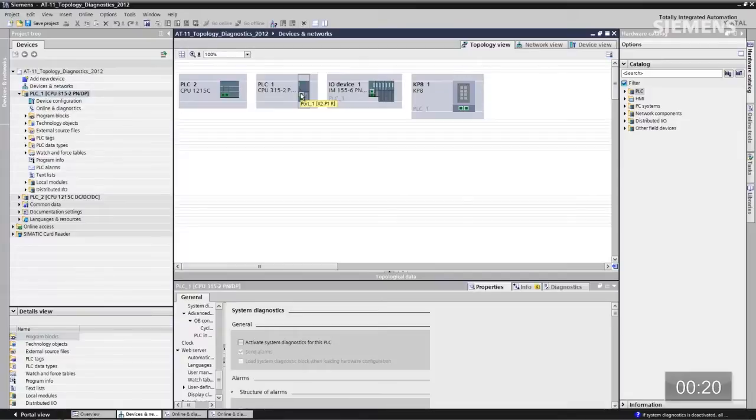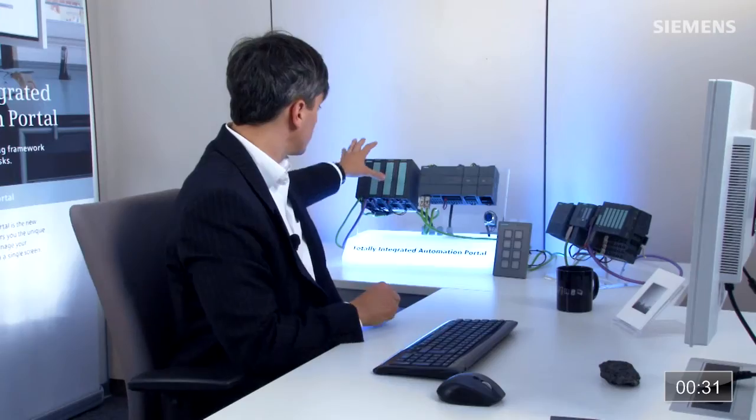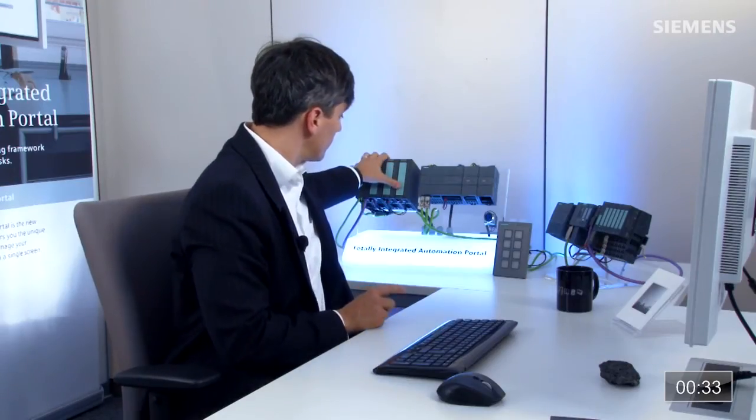So ultimately choose the master's first connection and take that to the KP8, and do the exact same thing from the E2200SP to the KP8. So now what I've done is a physical connection from this master 315 to the KP8 and from the KP8 to the E2200SP.